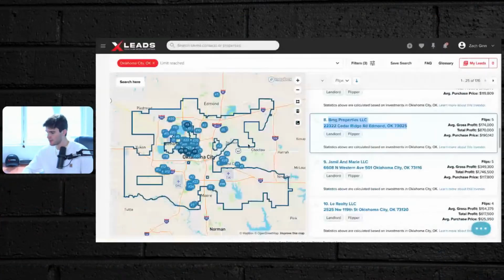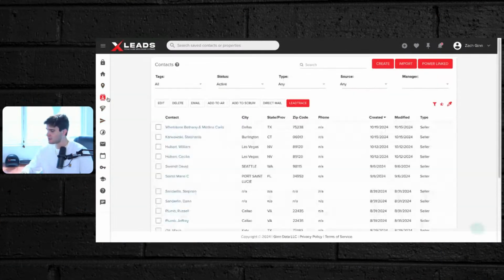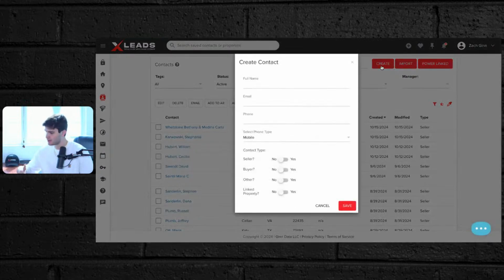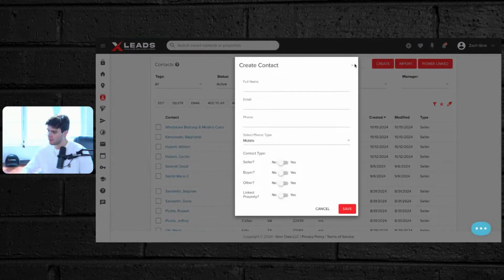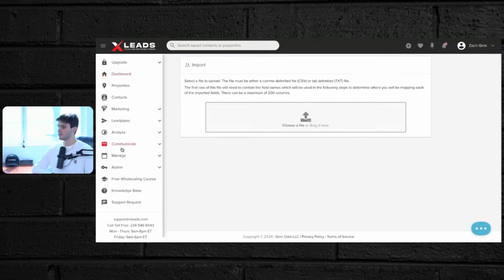Now, like usual with the dispo suite you have here in Xleads, once you find the buyers, you can put them in contacts here. So create, boom. If you have Podio or something, you can import all of your buyers into here. You can import all of your seller leads. So it's kind of an easy transition process to change it, import it, all these things.